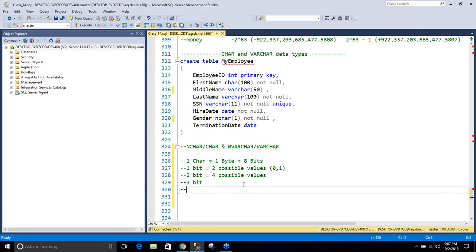Is it char? How much is that? If it is varchar, the maximum is going to be 8,000. But if it is nvarchar, then it is going to be 4,000. Okay, all right. So 4,000 or 8,000, 8,000 bytes is the max.